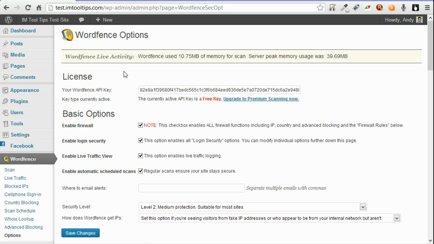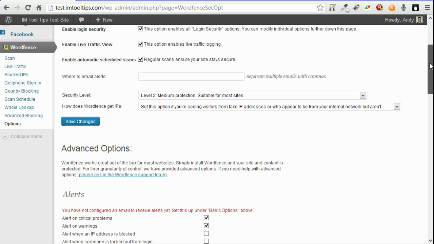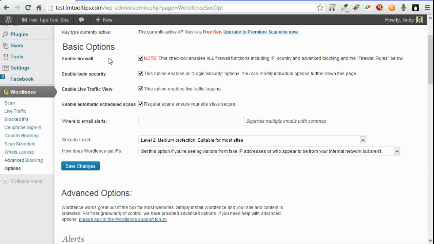Now, because you've installed it, it comes up with a license key for you. You don't need to worry about that. The other options here, you've got basic options to set up or enable firewall, login security, live traffic view, and also automatic scans. In here, what you would do is just add your email address, a suitable one for you. So, for instance, bob@gmail.com.